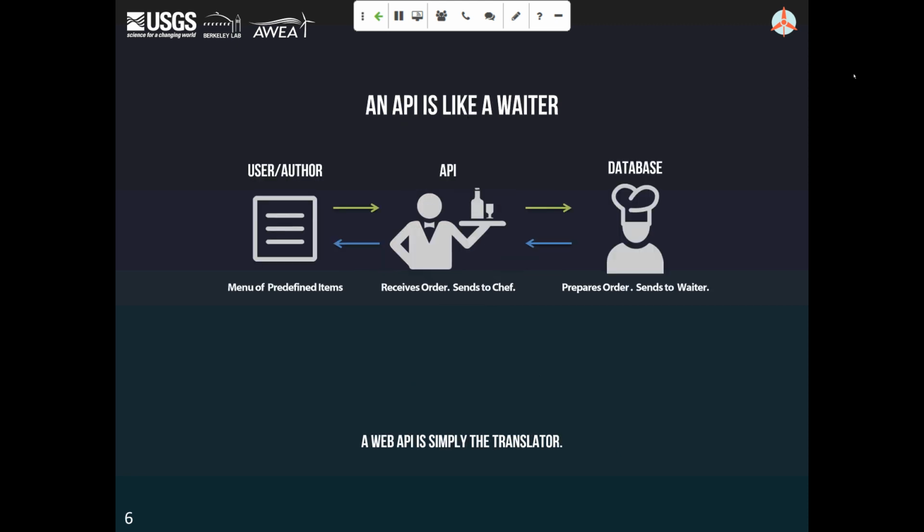It's very common, for a simple example, to think of an API as a waiter. If you have people that come to a restaurant, they have a menu of predetermined items that you could certainly customize, but there's a protocol. There are certain menu items you can order. You essentially request those items to the waiter, who acts as the translator, who moves it to the kitchen. The kitchen prepares the request and sends it back to the waiter. So the API is essentially the translator.